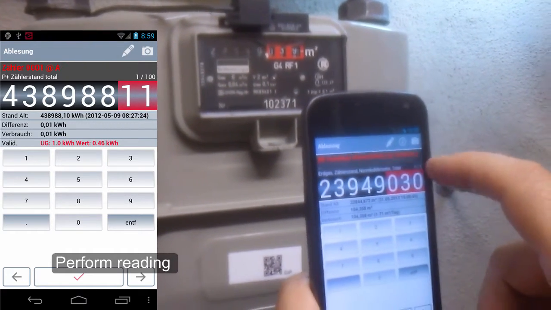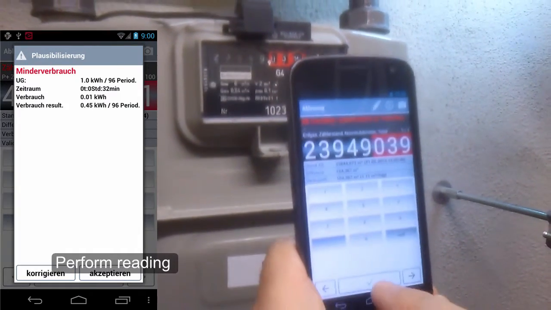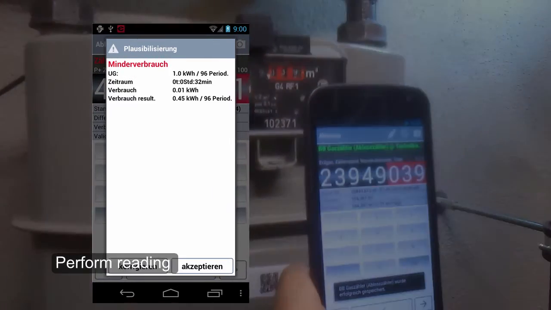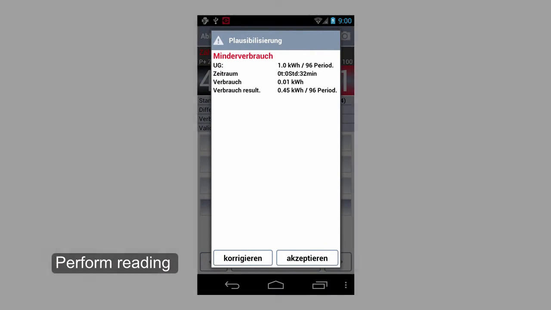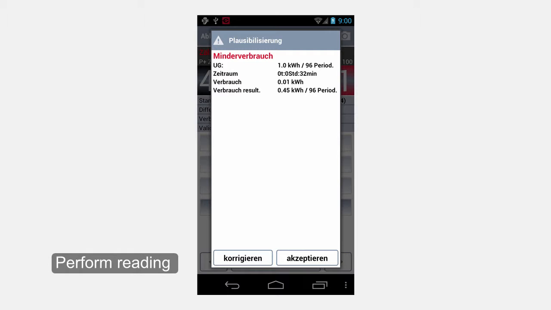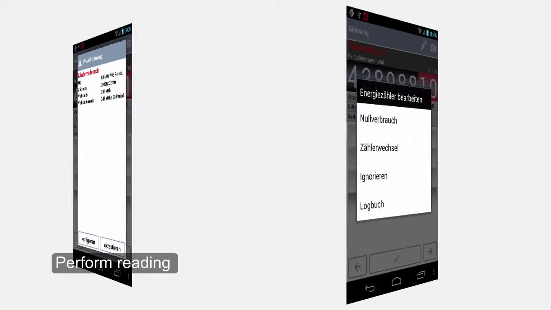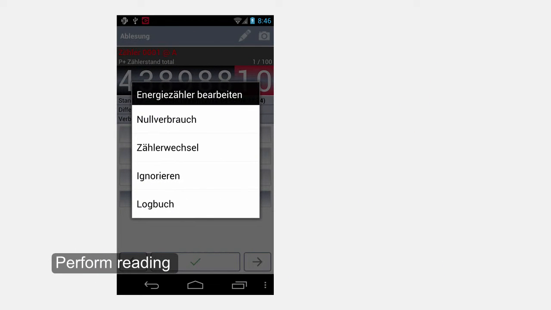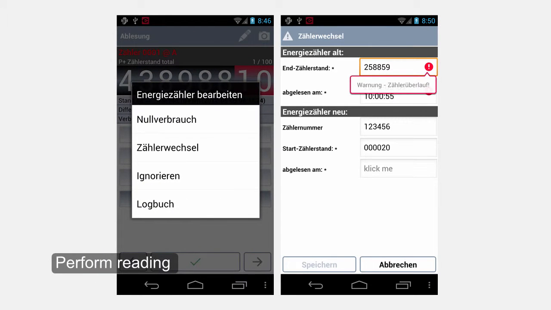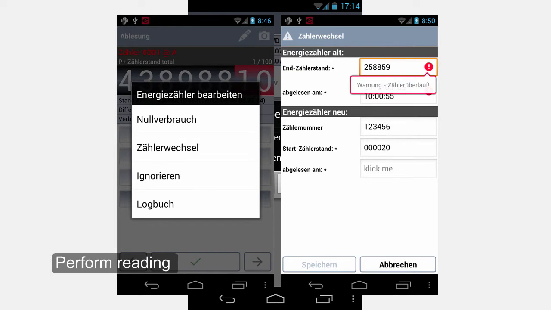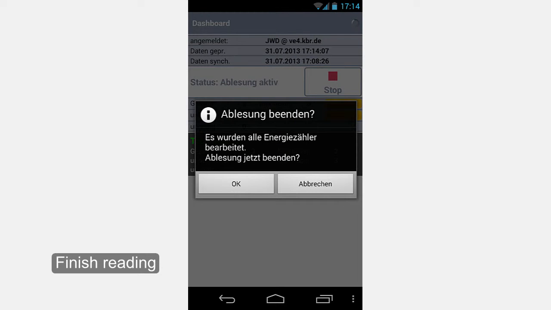In case of implausibilities, the meter reader receives a clear warning. He can then correct or accept the readout. Comments can also be added. Further functions enable the handling of special situations, for example, a meter change. Once all the measuring points have been read, the meter reader can exit the readout.